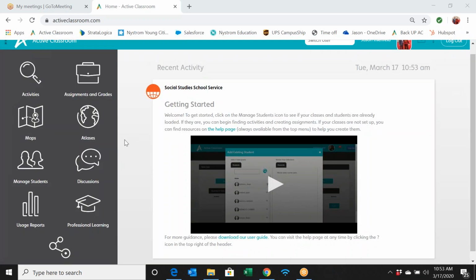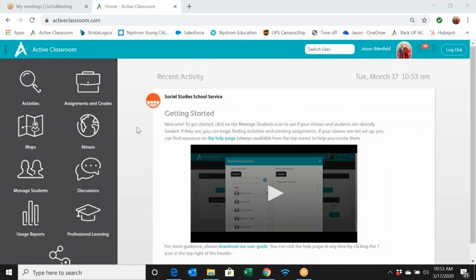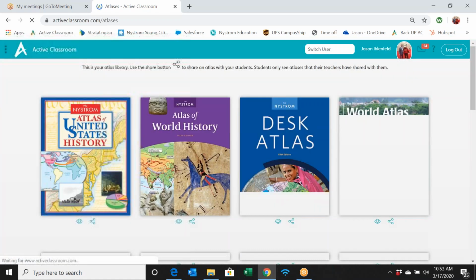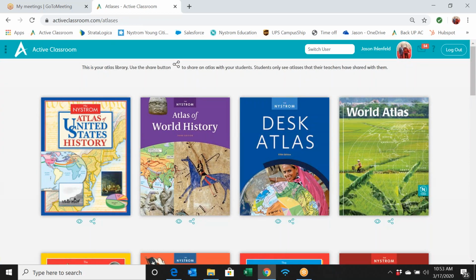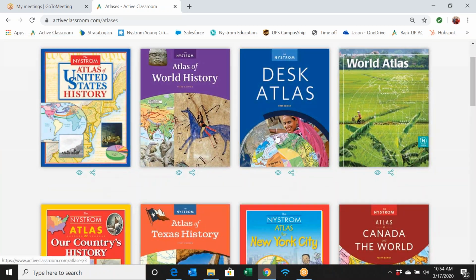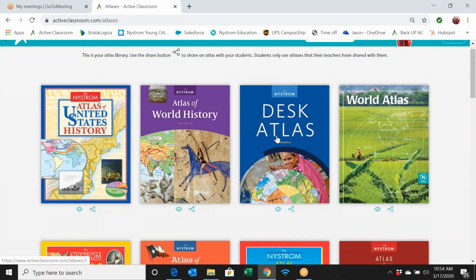All right, great. So now you have your students all added in, and you want to share some content with them. I'm going to start with something that you probably should do from the beginning after your students are added in: the atlases. These are all of the different atlases that Social Studies School Service and Nystrom have to offer. You should have access to some of these, usually more specific to your grade level.